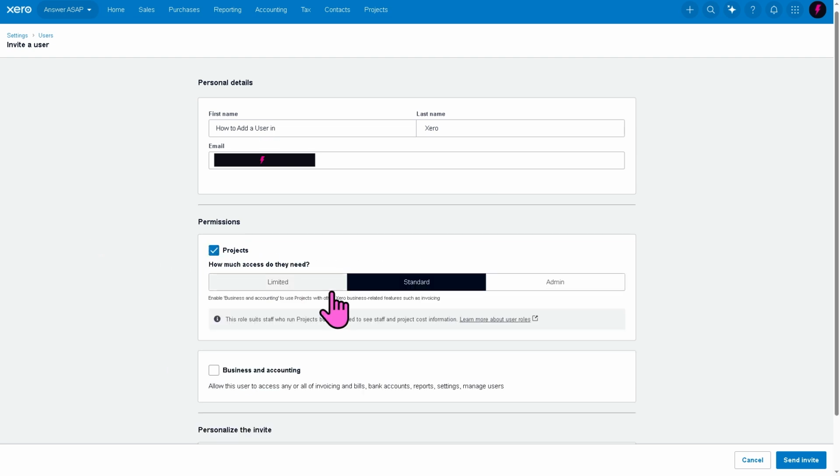If you check the box, it will give you 3 more options. We have the limited, the standard wherein it's day-to-day access. Admin is for accountants and bookkeepers so that they'll have extra permissions like bank reconciliation, payroll access, invoice, or expense permissions. Remember, roles determine what the user can see and do in your account.